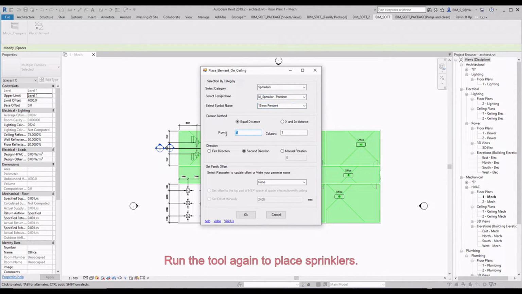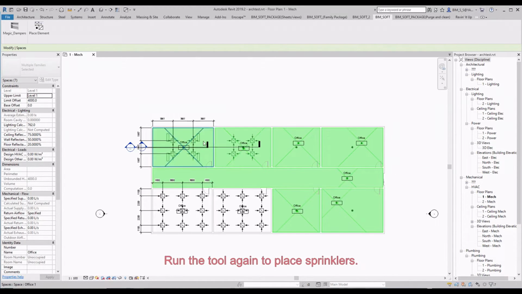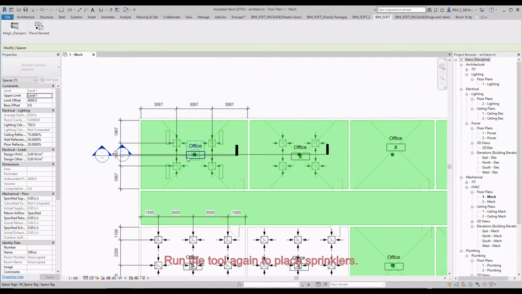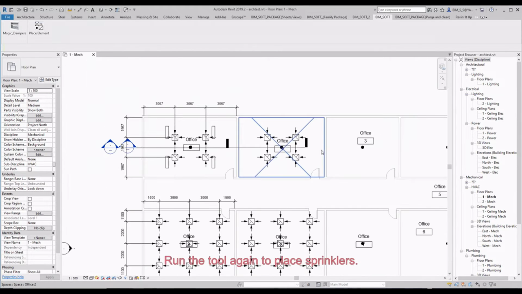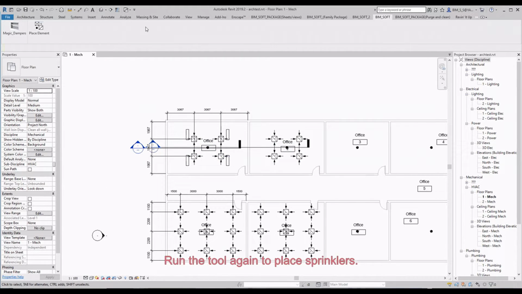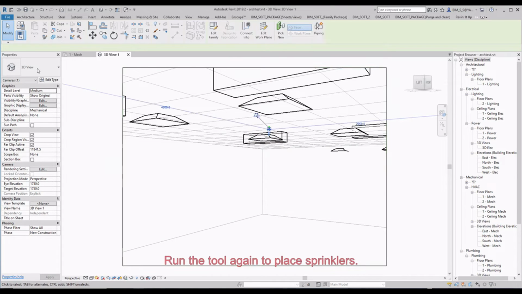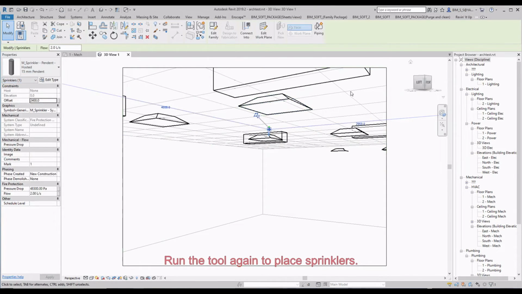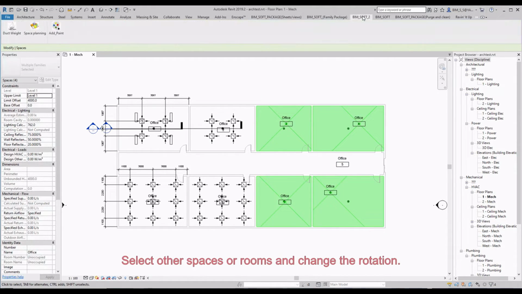Run the tool again to place the sprinklers. Select other spaces or rooms and change the rotation.